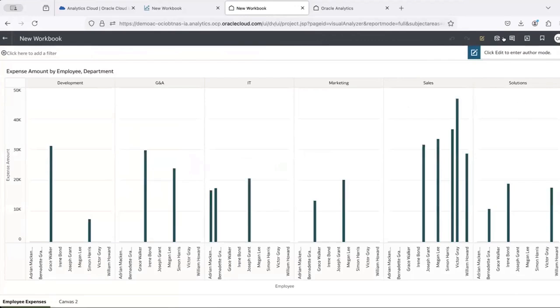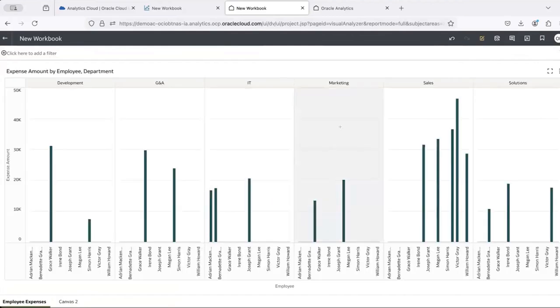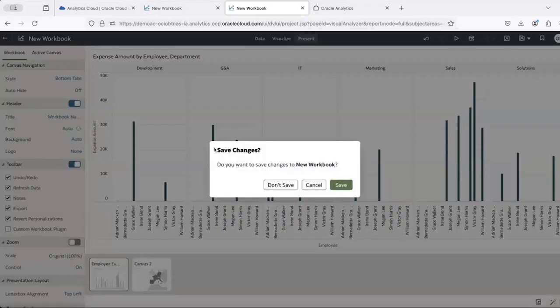So yeah, you'll see this right here, and you'll kind of see it's in present mode. So you can go to Canvas 2 right here. And then if you want to revert or undo any changes, you can use this undo button right here. But yeah, that's essentially how you get started.